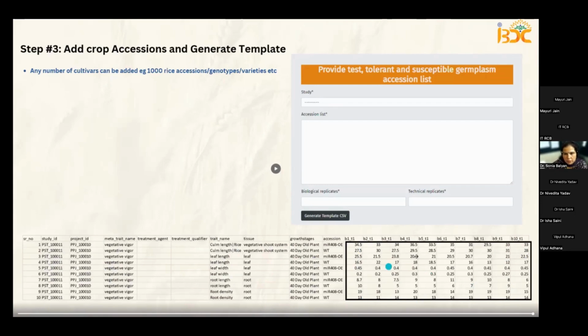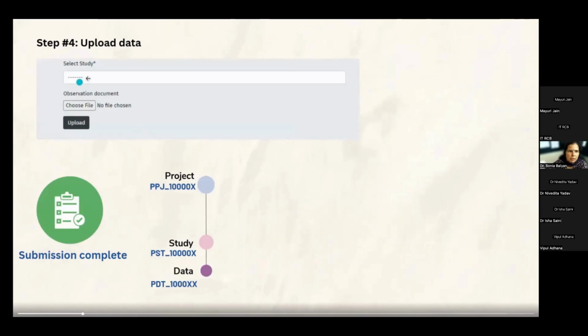After filling the observation, you just select your study and upload the file. This is a simple CSV file, and it can include n number of cultivars, n number of traits, depending upon your study. After the complete submission, you will get accessions for your project, you will get accessions for your study, you will get accessions for your data.